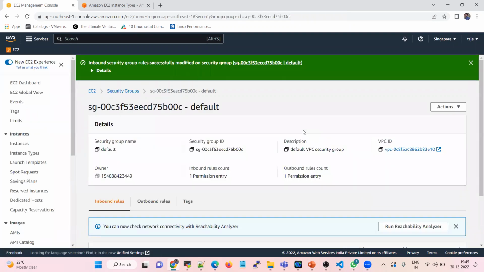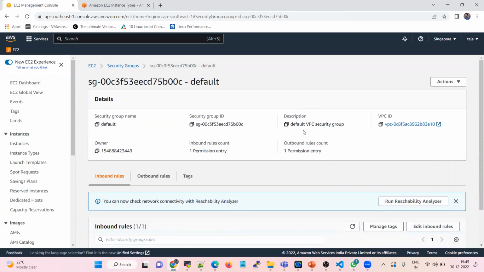Like this, whatever service you are going to run, every service will have its own protocol and port range. You need to allow from which source, from where people have to connect. You need to allow that.